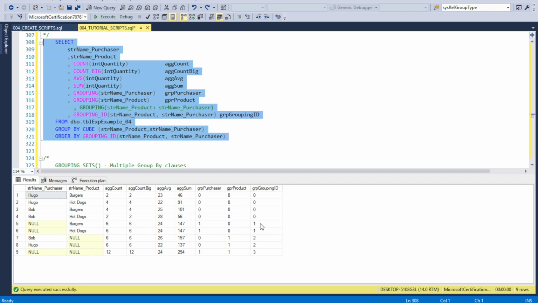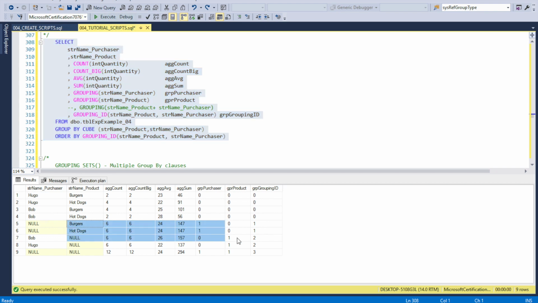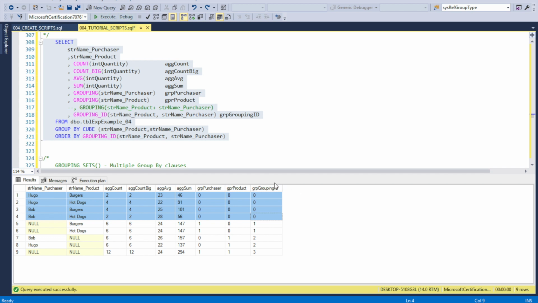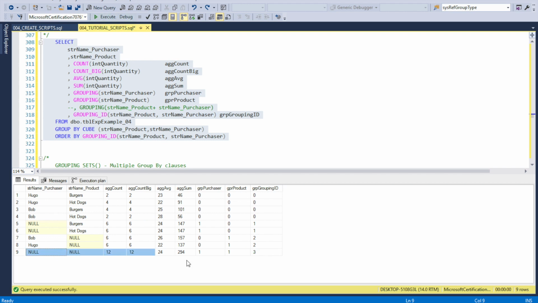But just looking at the simpler form, this is a specific group and this is a specific group, and the minimum grouping ID is always the full group by clause. Every single item is in that group by clause, and the maximum value is always that grand total where nothing is being grouped. So just two different helpers that we can use in trying to identify what we're actually looking at when using cube and rollup.